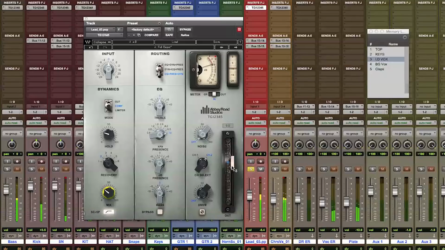Okay, so it looks like I'm clipping a little bit on the input here. So I'm just going to bring the gain down a touch, coming in, and let's listen to this.